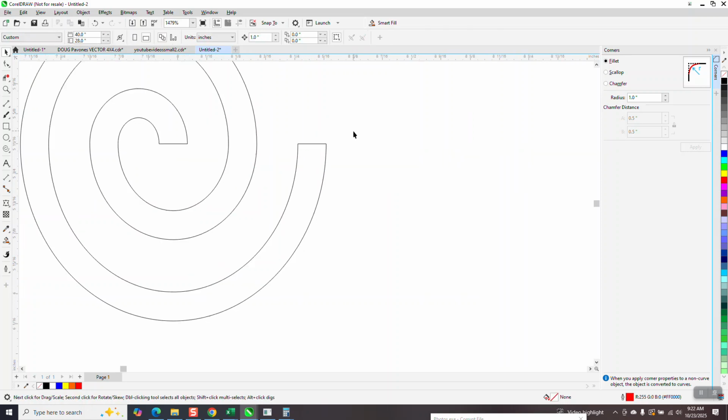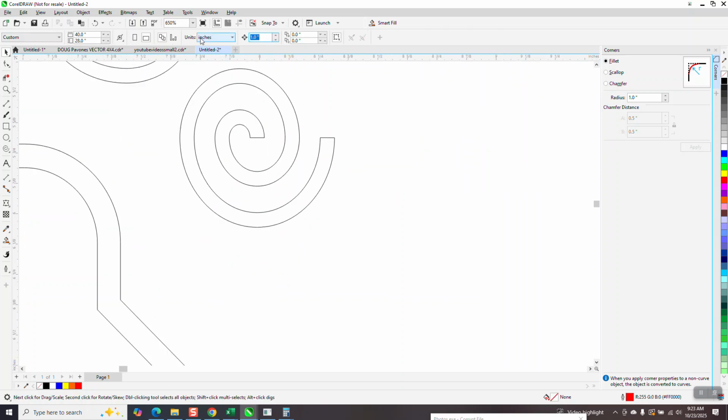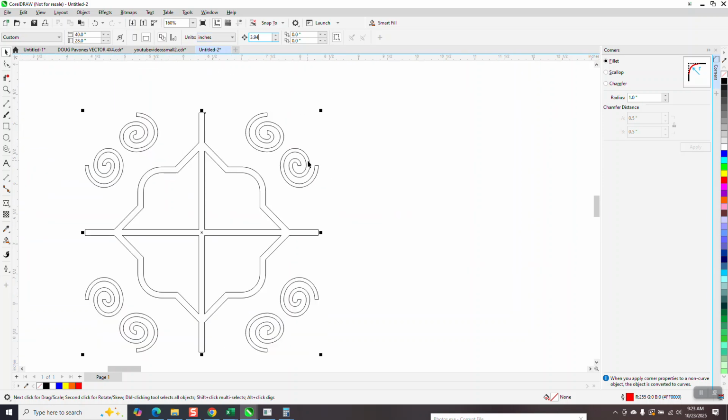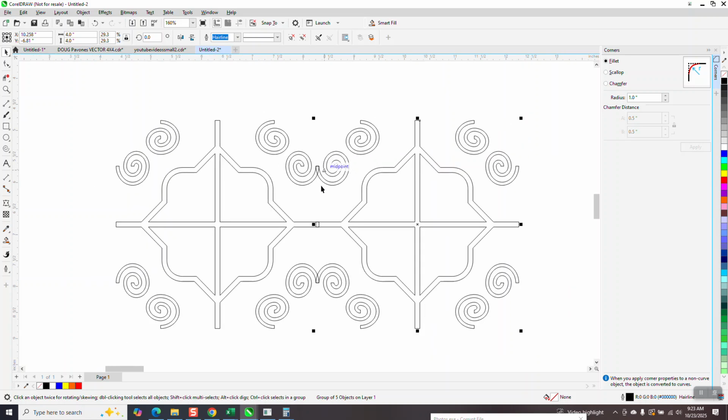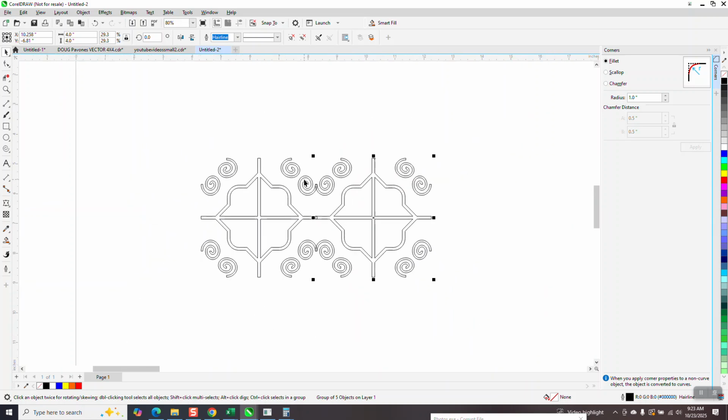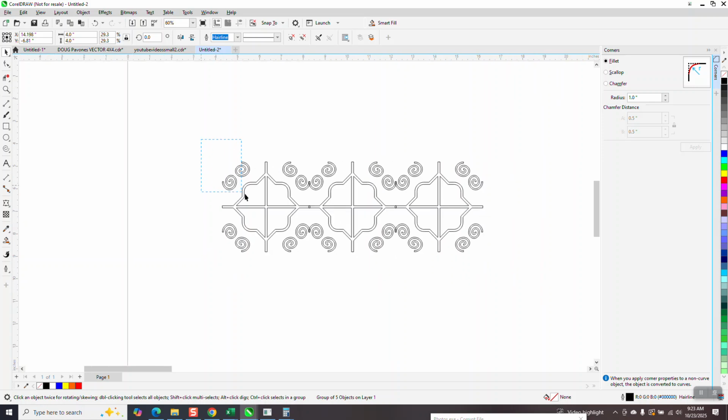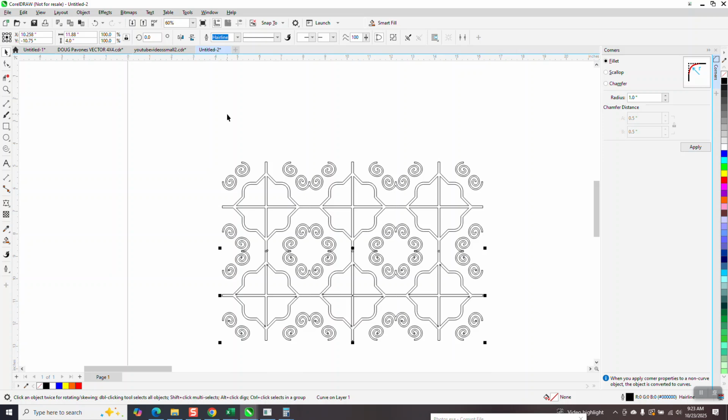So now we need to take our nudge factor to 3.94. And that's going to do this right here. See how they're interlocked and it's overlapped, and then just Control D again. I'm going to go ahead and weld them, and then Control D, and it's the same thing going down.